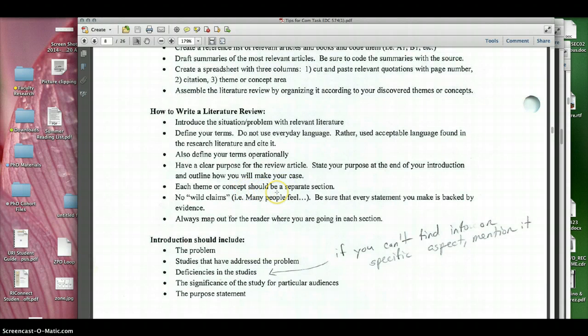Each theme or concept should be a separate section. So if you're doing a thematic approach to your literature review, and we're going to go over a couple different approaches shortly, make sure that each theme or each era is a separate section. No wild claims. Many people feel that if you're being super general, that's a problem. Make sure that whatever claim you make can be backed up with some sort of research or evidence. Then map out for the reader where you're going in each section.